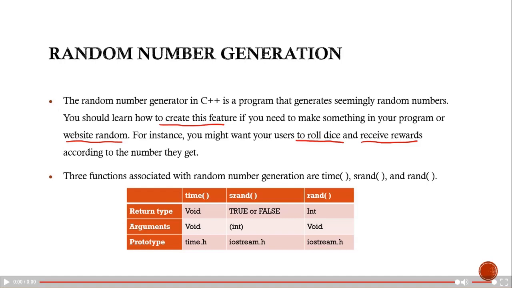Three functions associated with random number generation are time, srand, and rand. For time, the return type is void. For srand, the return type is void, and for rand it is integer. The arguments: for time it is void, for srand it is integer, and for rand it is void. The header you need to use together with time is time.h. iostream is enough to use with srand, and similarly with rand.